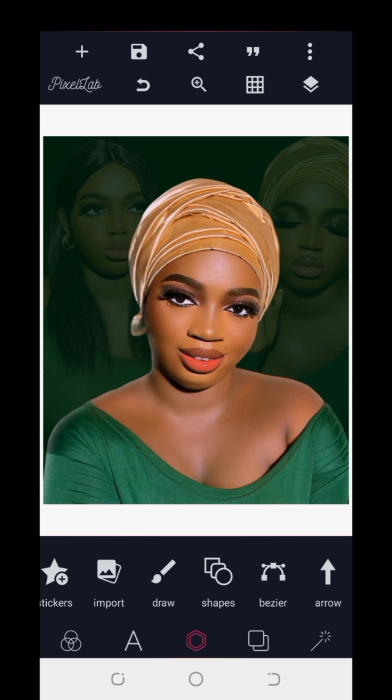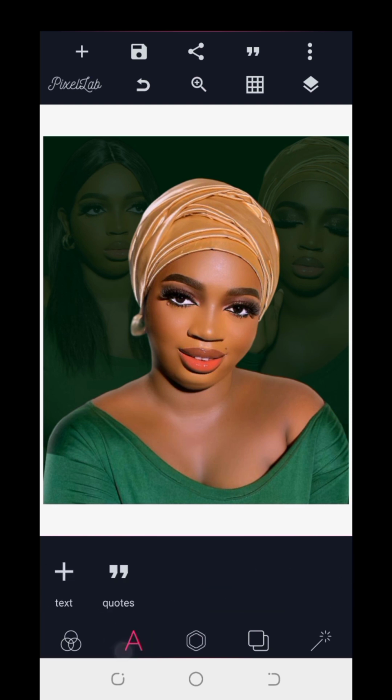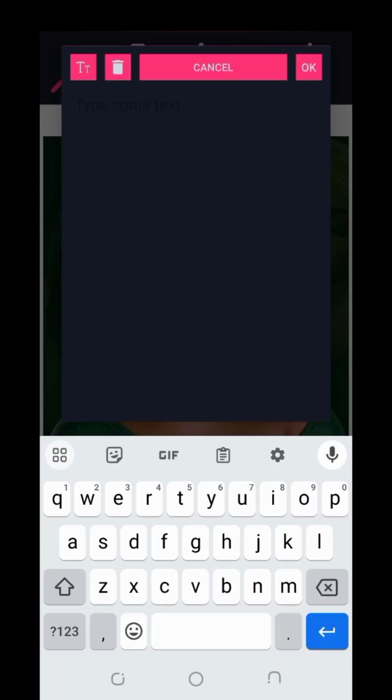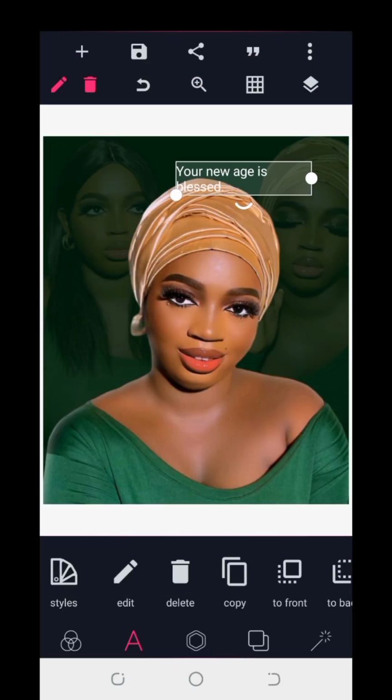Now the next thing we're going to do is to bring in a text. Alright, so I'll just tap on plus. I'll tap on this A, then bring in a text. And now I'll edit my text and just input a simple wishes. Alright, so I'll just input your new age is blessed. Okay, your new age is blessed. Alright, so I'm going to reduce the size of my text and adjust it to something like this.